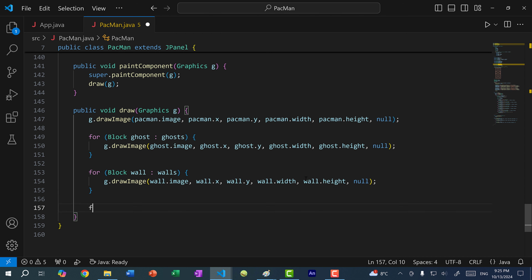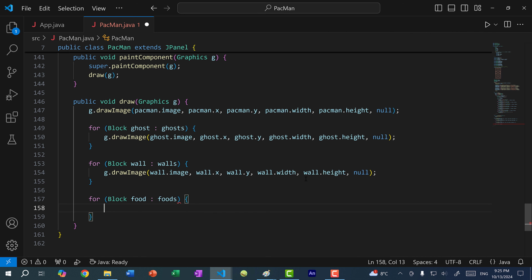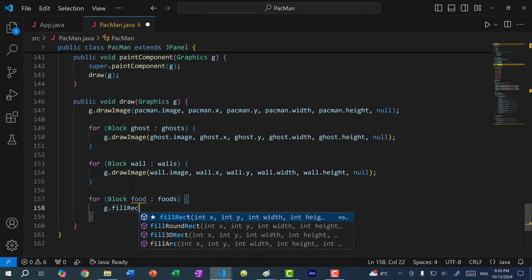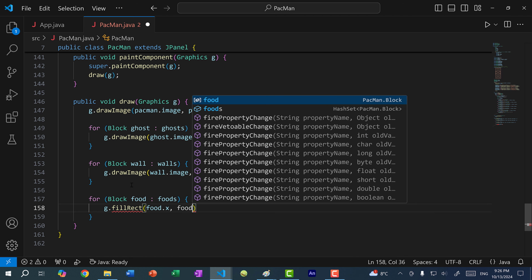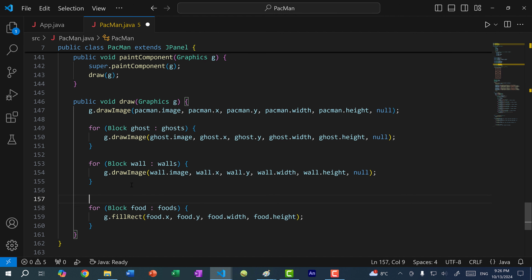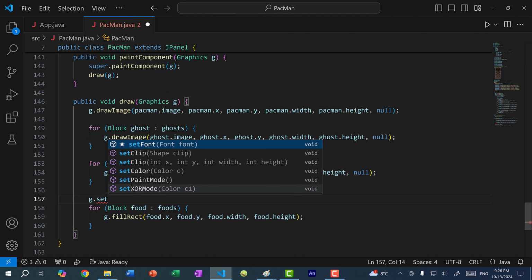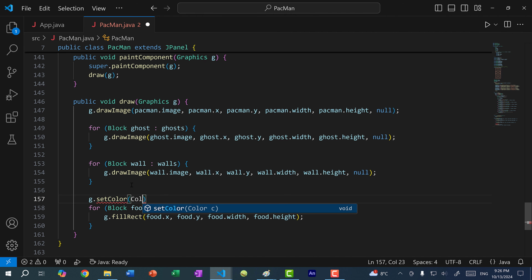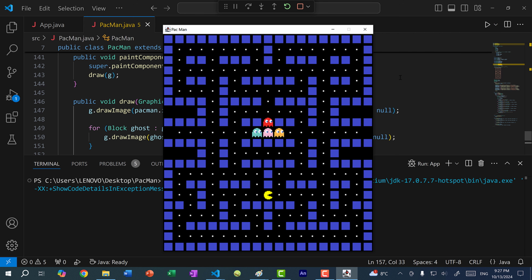And let's do the same for the food. So block food, foods. And remember, we don't have images for the food. Instead, we're drawing rectangles. So I'm going to do g.fillRect(food.x, food.y, food.width, and food.height). And before I do this, I'm going to set the color to white. So g.setColor(Color.white). All right, now let's save and run the program. And here you can see we have our map.